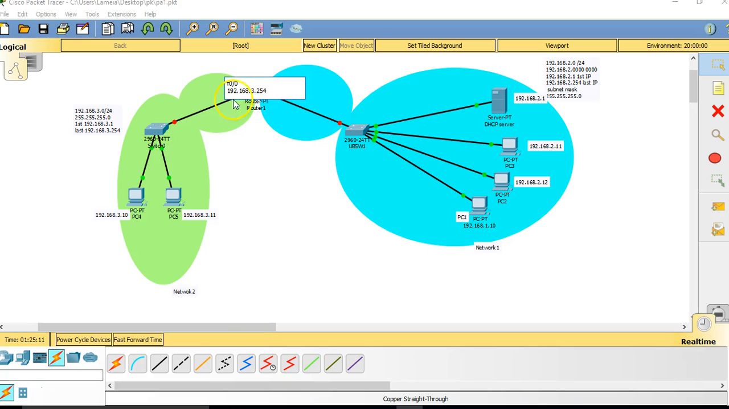192.168.3.254. I'm going to give the last IP for this router, okay? 254, which is 192.168.3, we have from 1 to 254. The last IP I gave for this port of the router, okay? And the same for this one, I'm going to give the Fast Ethernet 1/0 IP with this range, 192.168.2.254. This is 254 and this is 254. Okay, so we have this one.